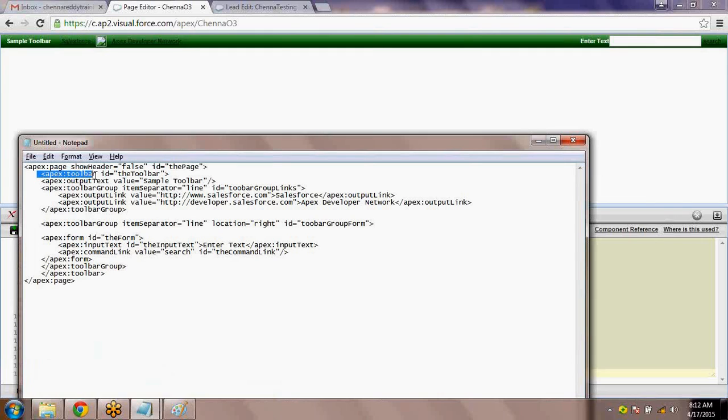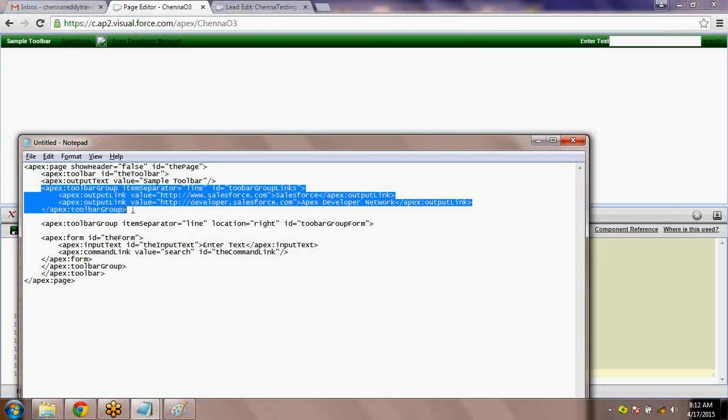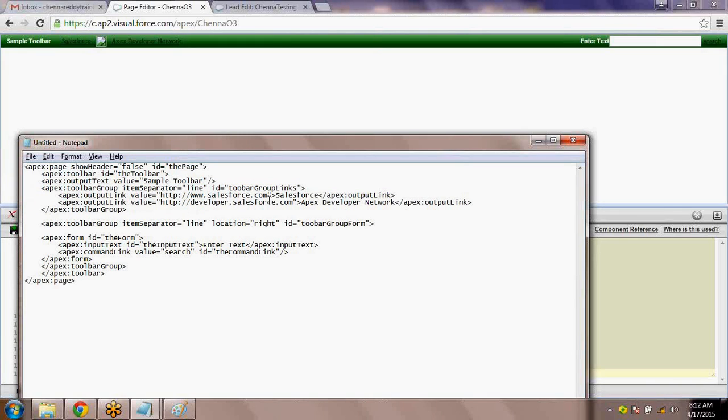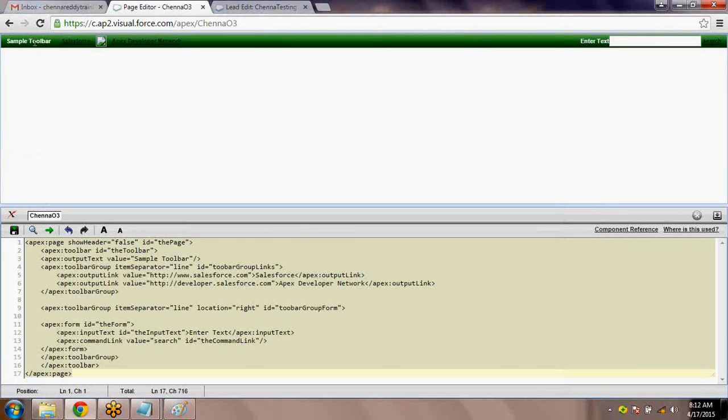So you need to use something called Apex toolbar. When you say Apex toolbar, it is going to create the toolbar. Inside the Apex toolbar, you can now define what you want. I want to have a toolbar group. That means this entire thing is called the toolbar. Inside that, I want to place a toolbar group. That toolbar group will have a link to Salesforce and a link to Apex.